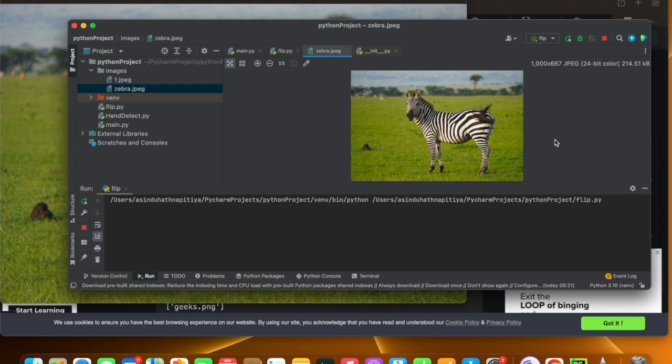Hope you gained some knowledge about how to handle images. This is basic knowledge. Let's see how to do some amazing things using OpenCV in the future.